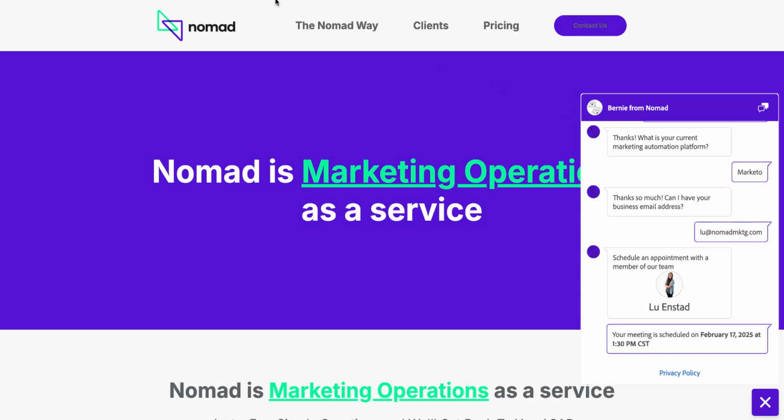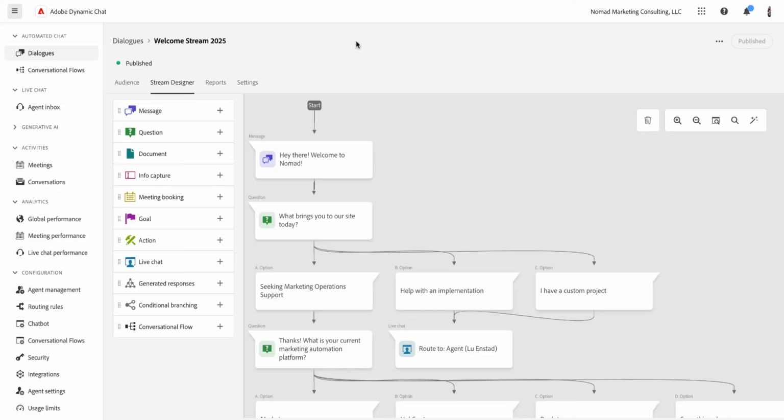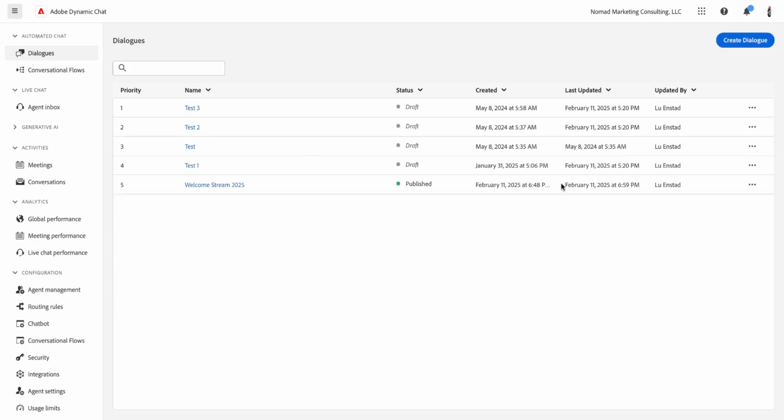Great. So let's jump back into Dynamic Chat. So we've already published a dialogue, which is great. Dialogues can be cloned from, right? So if we go into our dialogue section and say you want to build out a similar dialogue and just tweak it a bit for a different target audience, you can always go ahead and clone from here.